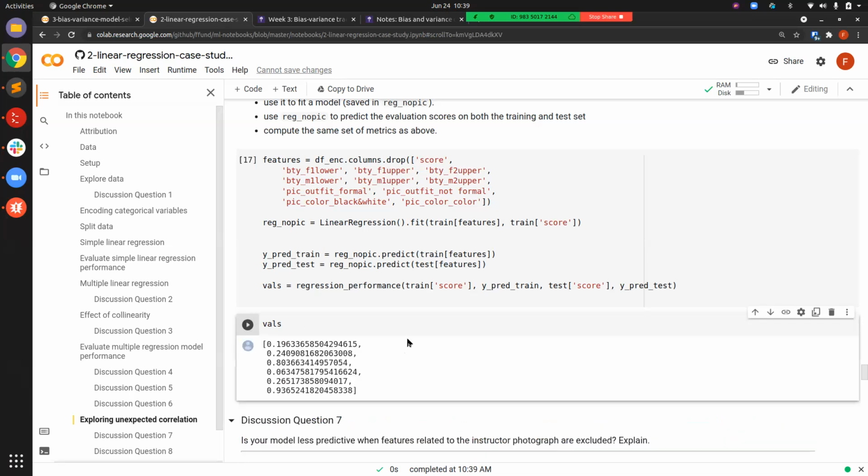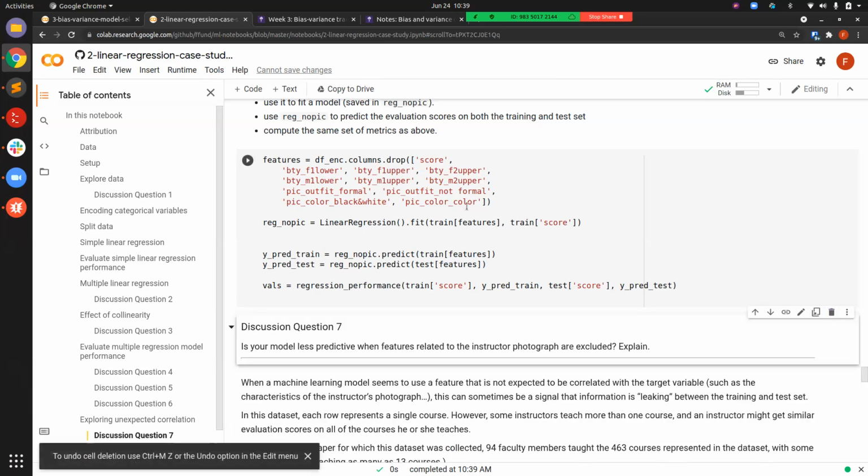So we found, for example, that the test R squared with most of the features we don't expect to be important removed was only 0.06. But with those features, it was much higher. So whenever we have features that we expect to be uninformative, but that end up helping the model, what is that a potential sign of?